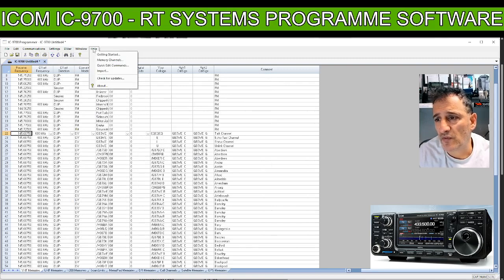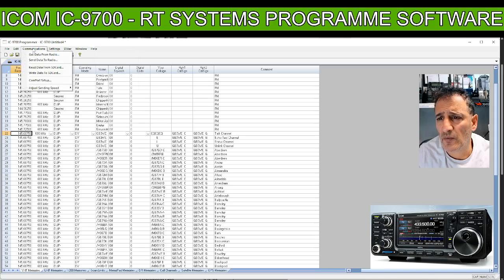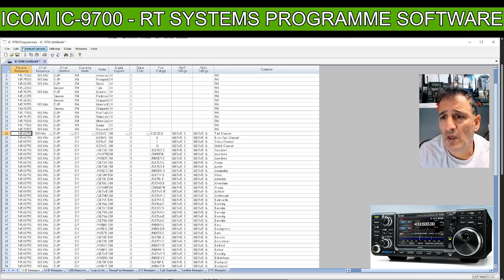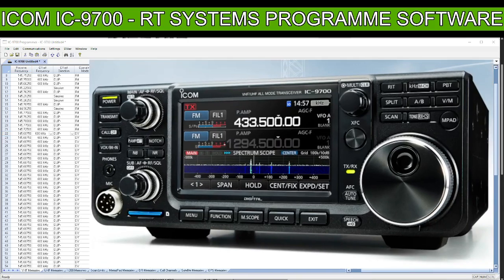Window and help. There's loads of help. Check for updates as well. Read and write to the radio. You can use your SD card, which I'll do in a separate video as I learn. So hopefully that's going to help you. And then when you're done, you just read or write to the radio. And that's it. Hope this helps. Remember, I'm learning. It's a fantastic radio.